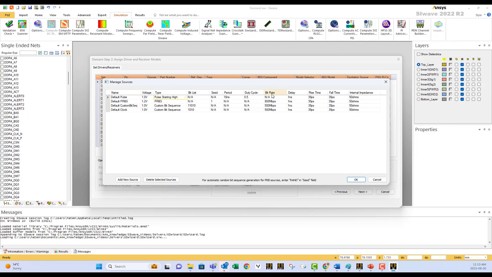Then we have the bit rate. So the bit rate is how many bits per second. So in this case, for example, we selected 800 megabits per second. The delay, if you wanted to have a delay in sending the signal, and this is the rise time, and this is the fall time, and this is the internal impedance of the driver.